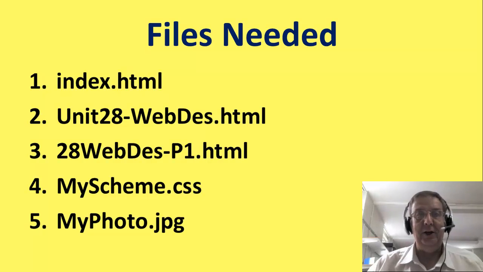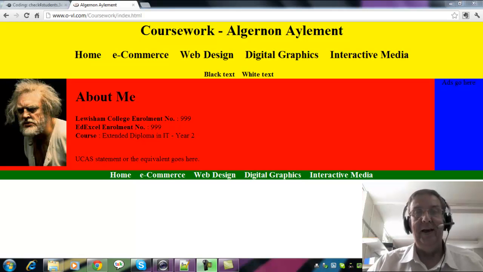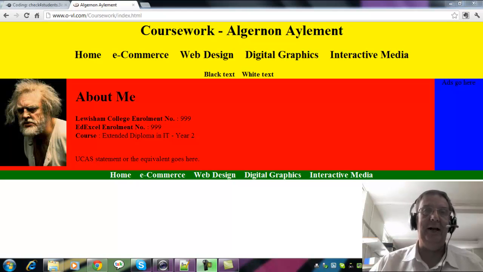You then need a unit page. So in my case it was unit 28-webdes.html. And then for each criterion you would need a web page. So that would be 28-webdes-p1.html, and later on there'll be p2 and so on. You also need the CSS file, so myscheme.css, and you need a photo of yourself. These 5 files together will help you create a website looking like this.